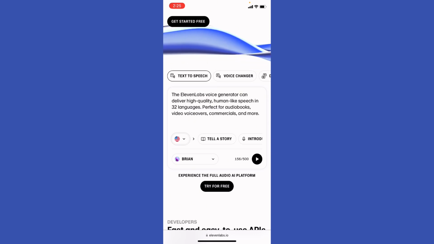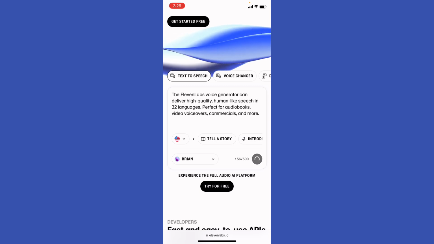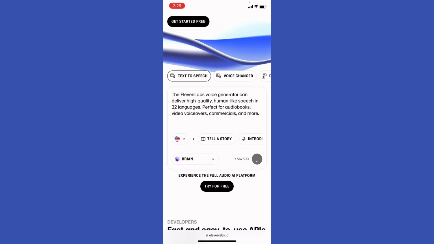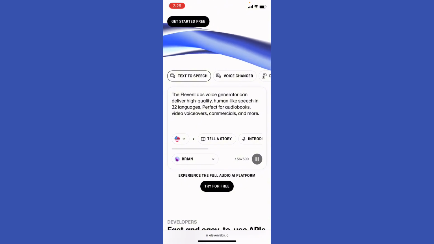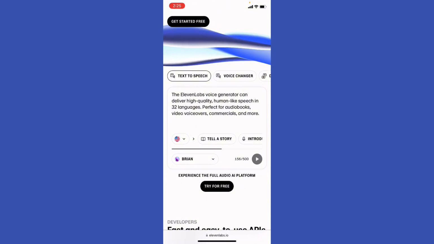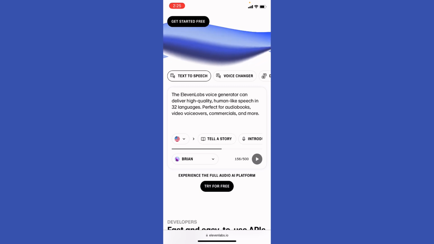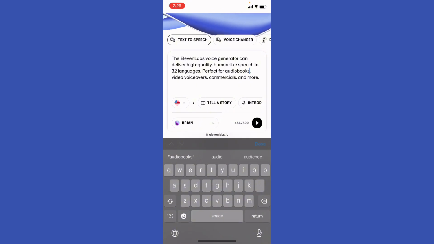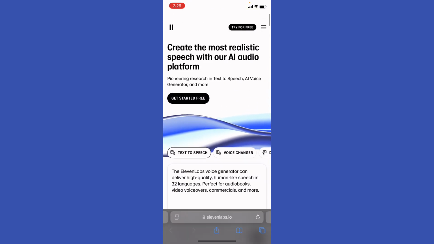There's an example already set and written down for you, and you can just hit play and hear the full audio. The 11 Labs voice generator can deliver high-quality, human-like speech in 32 languages. If you want to add your own text and turn it into speech, just type in your text and make sure it doesn't go above 500 words.